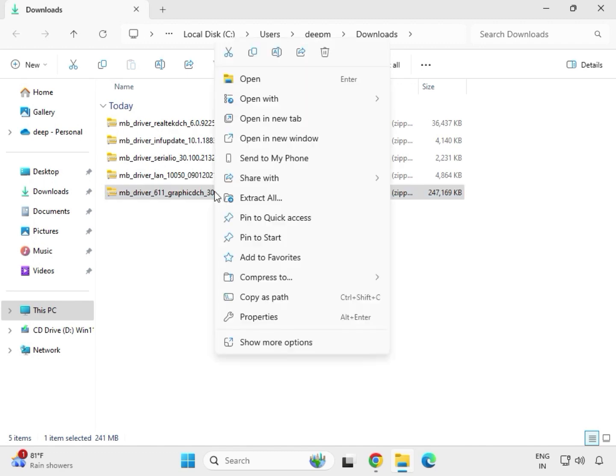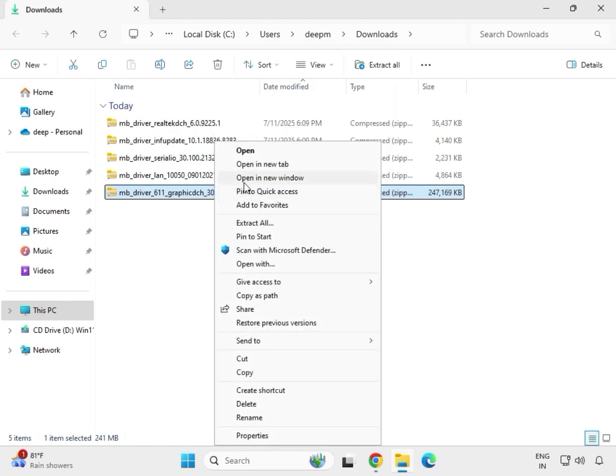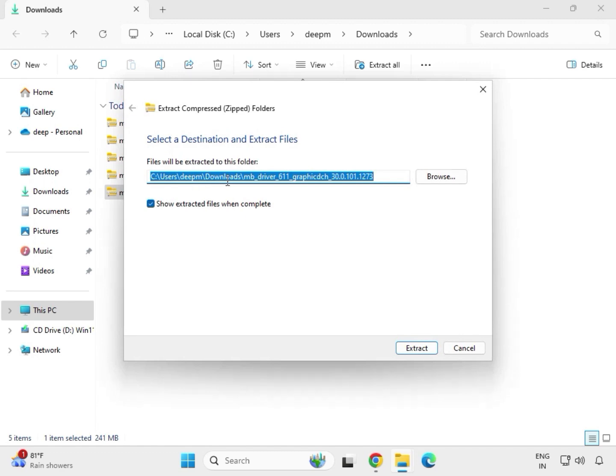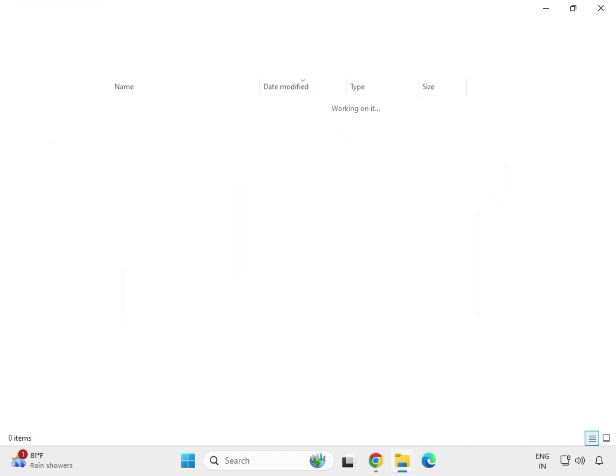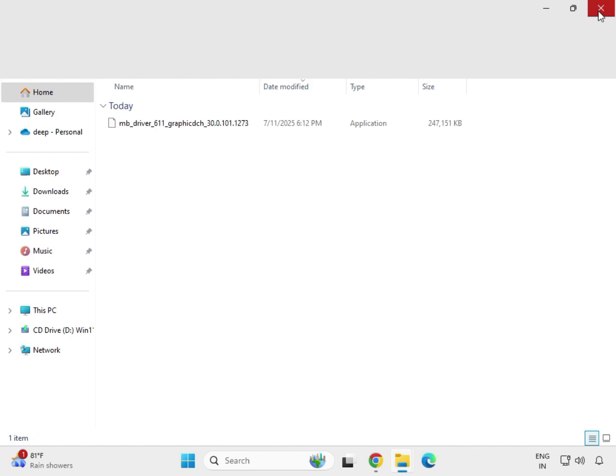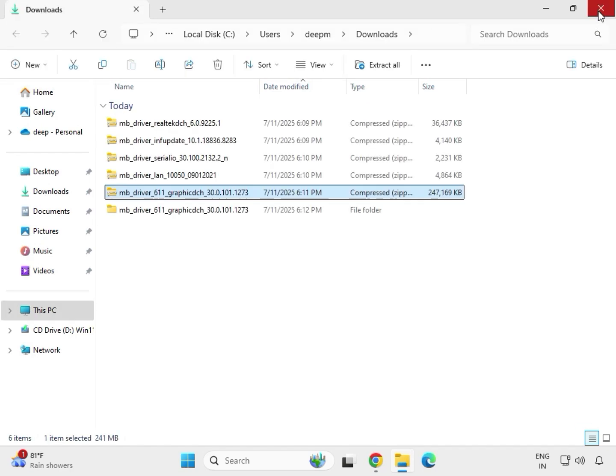So right click and show more, extract all. Okay, and the same location. If you have other locations, you can browse and change it, otherwise you just click to extract. It is completed. So after it completes it will open, so just close it.